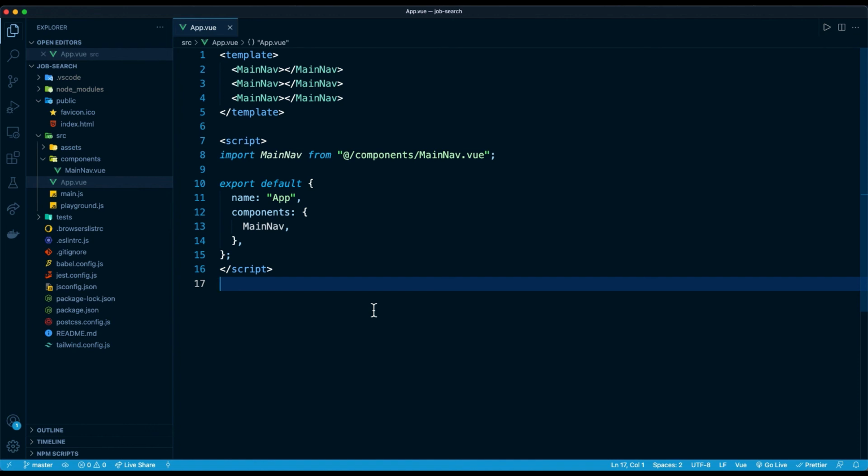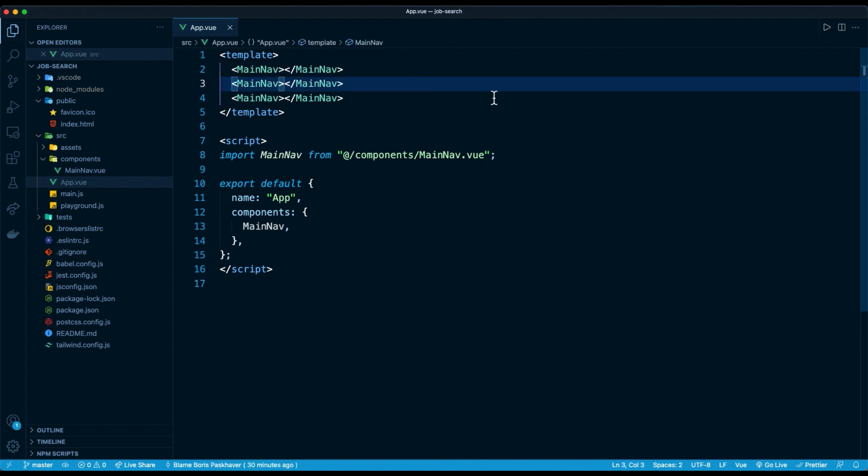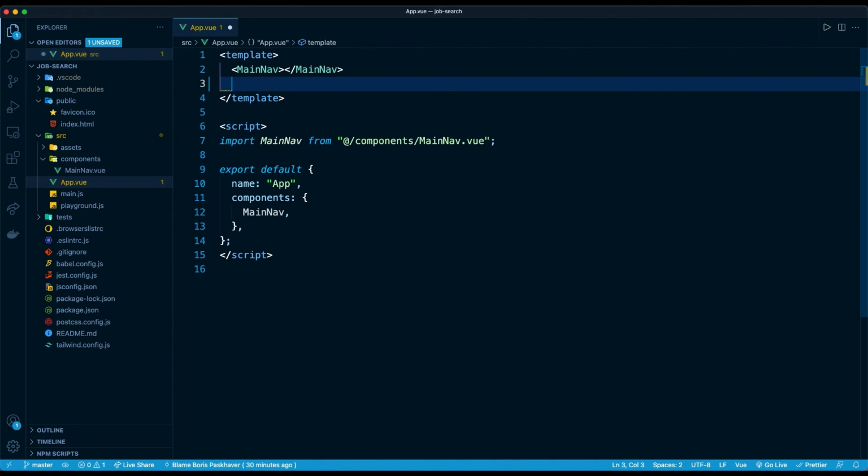We saw one example in the previous lesson, and we see it on lines 2 through 4, but there are actually several options available syntactically in Vue. So I'm going to clear lines 3 and 4 here, which is my second and third usage of the main nav component. And I'm going to keep the first one just so we have it to compare.